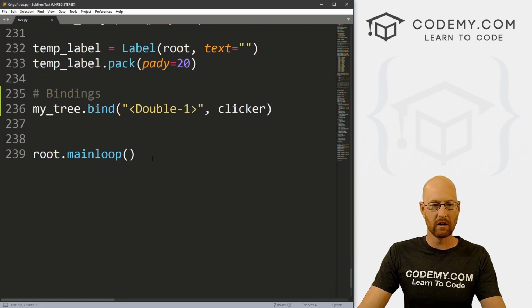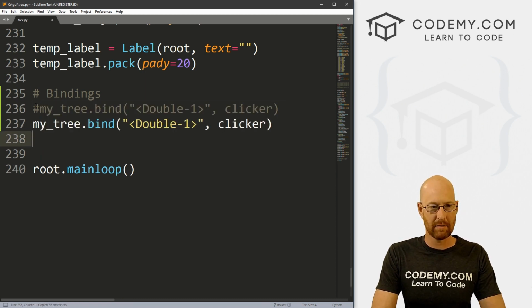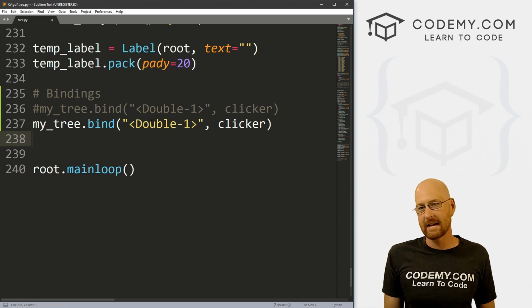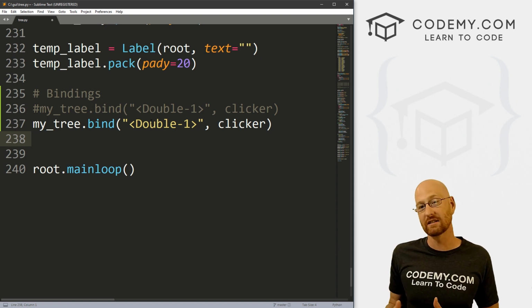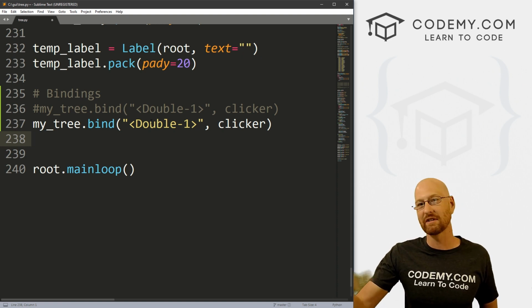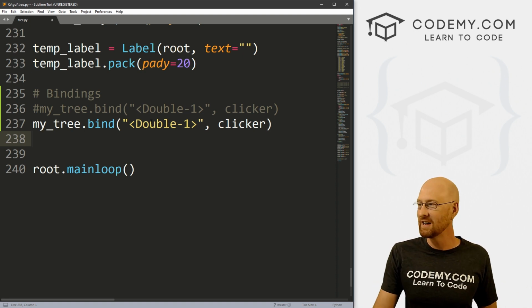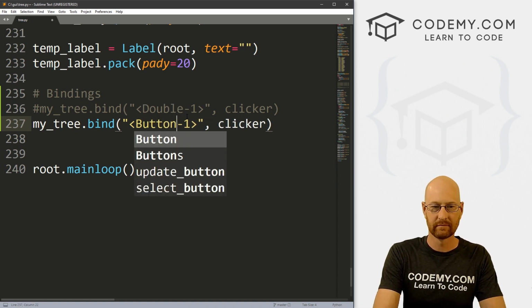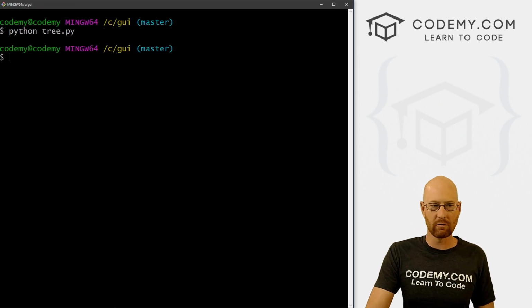Now we could also, let's comment this out, and I'm going to copy and paste this. Instead of double, we could do single click. Now, single click gets a little tricky. So instead of single click, I'm going to use a button release. Whenever you click your mouse button, you have to let your finger off the button eventually, right? And that sort of signifies a click, right? So to do that, we would call button release -1. So go ahead and save this and run it.